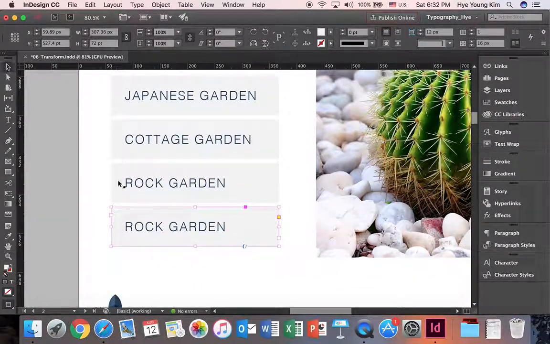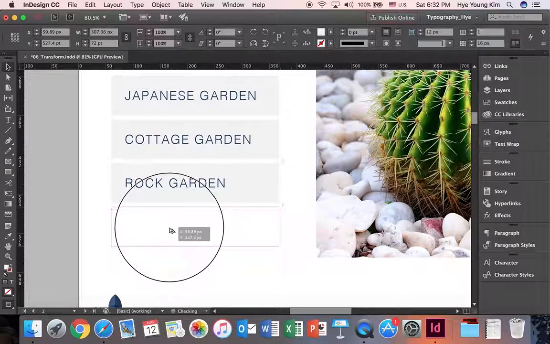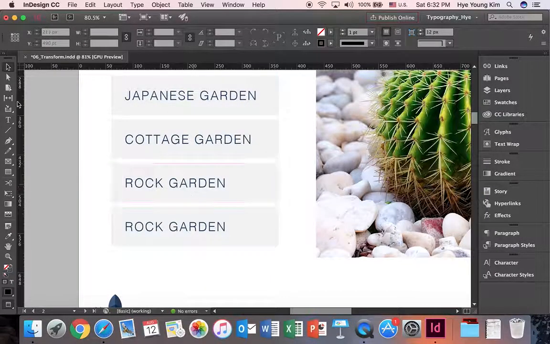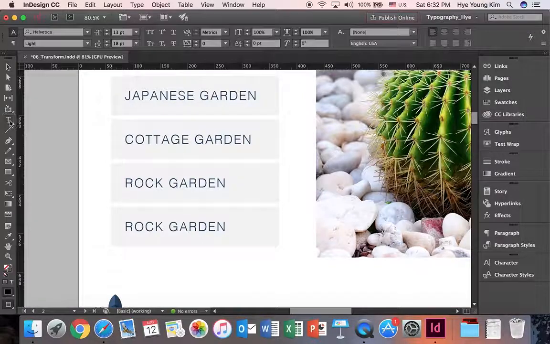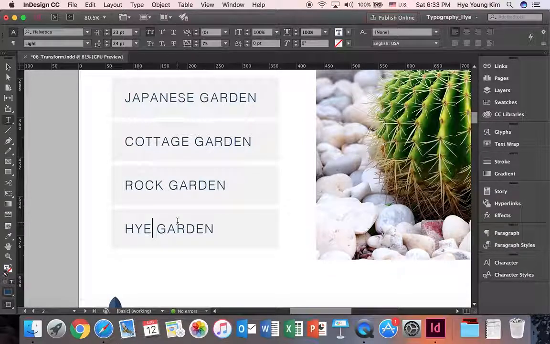One more time, I want to show. I'm selecting Rock Garden. I hold the Option and Shift keys and drag down, and there's a green smart guide on the right side showing the same spacing between the objects. Release. So I successfully copied the Rock Garden, and I'm going to the Type tool, T, and change Rock Garden to your first name and Garden. So there's a Japanese Cottage Rock, and your name and Garden. So we made a copy.